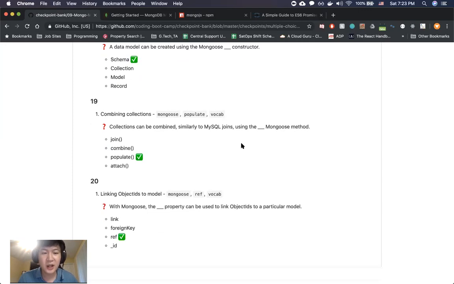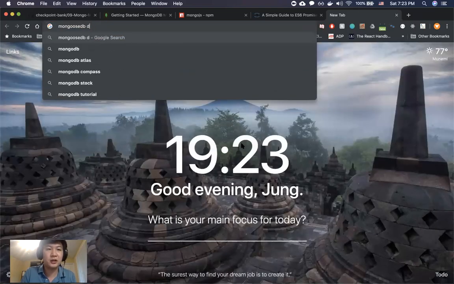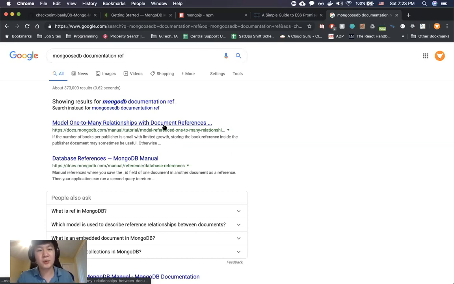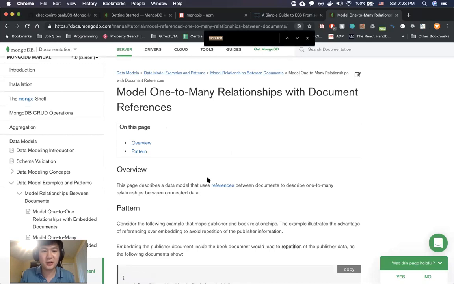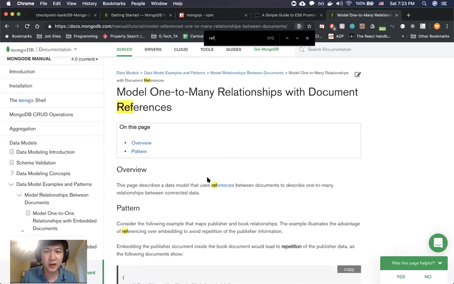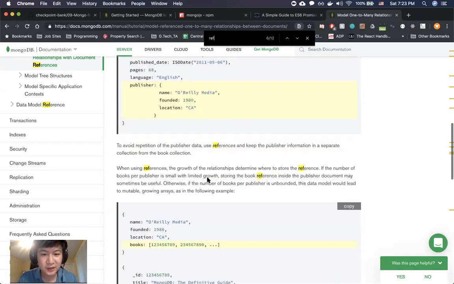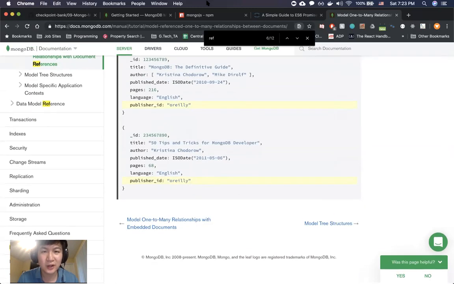Finally, last question, linking object IDs to model. With Mongoose, the ref property can be used to link object IDs to a particular model. So I'm not super sure what that means, so I'm going to go to the Mongoose documentation and look up ref. Model one-to-many relationships with document references. Cool. I'm here. I'm going to type in ref. Oh God, there's 12 of them. Oh, that definitely didn't help me.